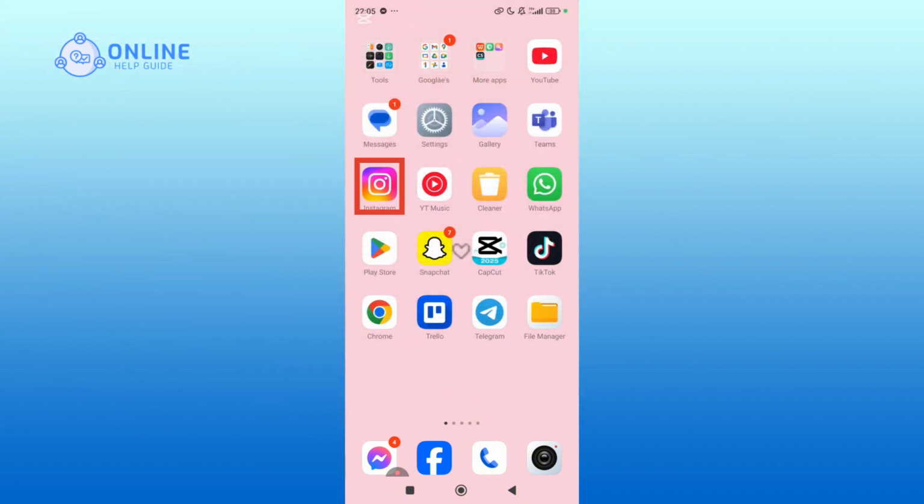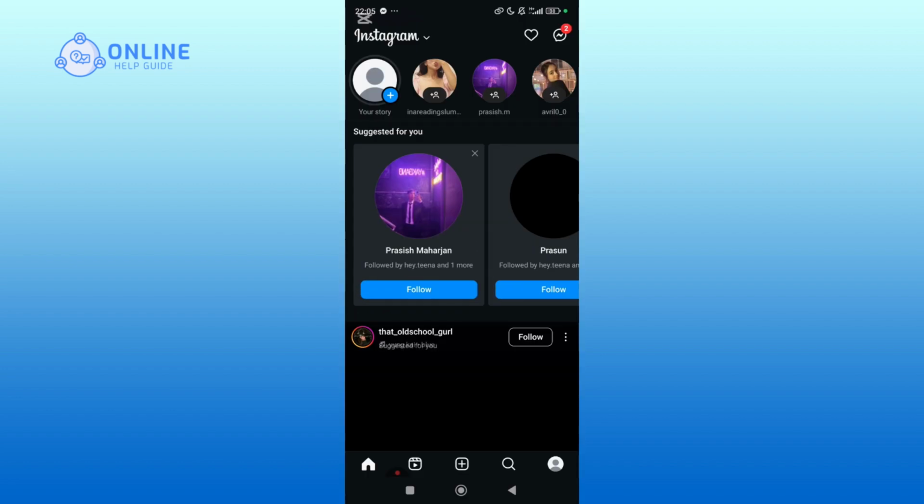First, open the Instagram app on your device. If you are not logged in, enter your credentials to access your account. Tap the profile icon in the bottom right corner of the app to navigate to your profile.